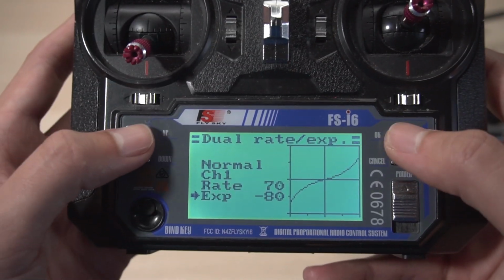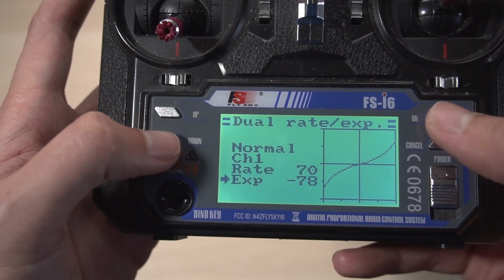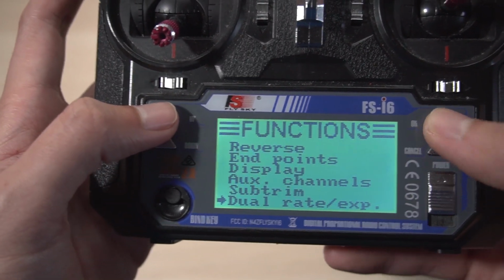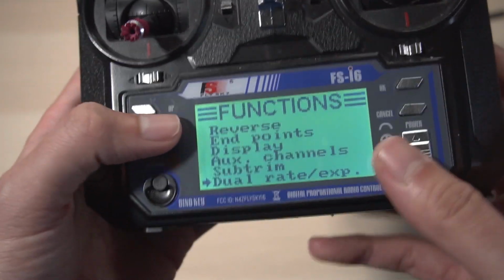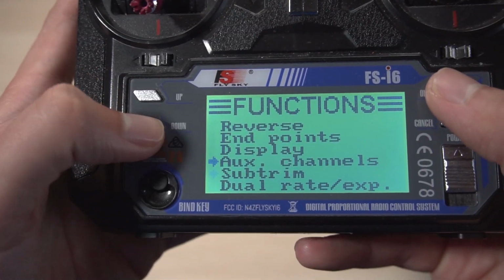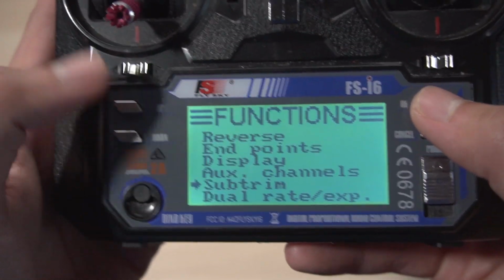So to accept, remember, you have to click cancel to accept it. I didn't save it, but it doesn't matter right now. And well, that's it. You also have subtrim.